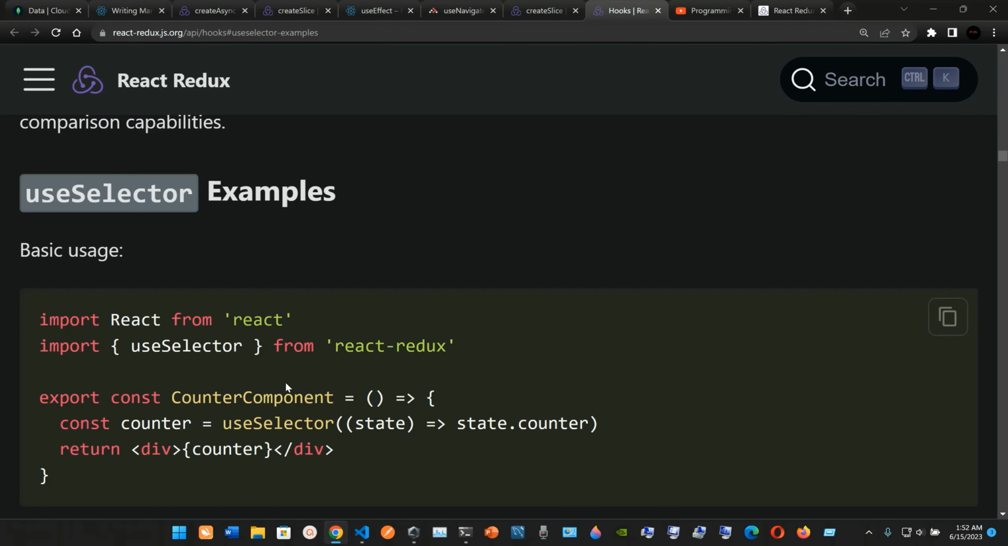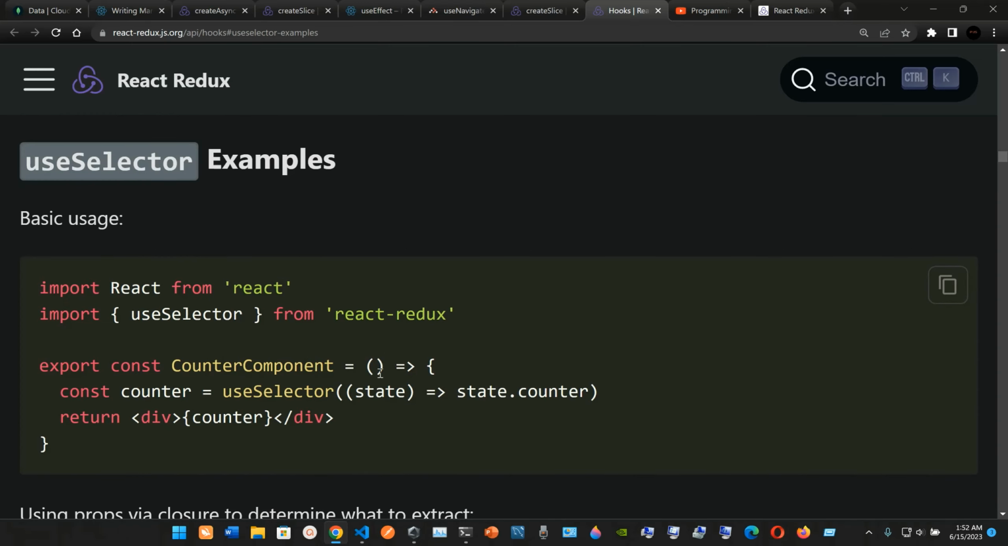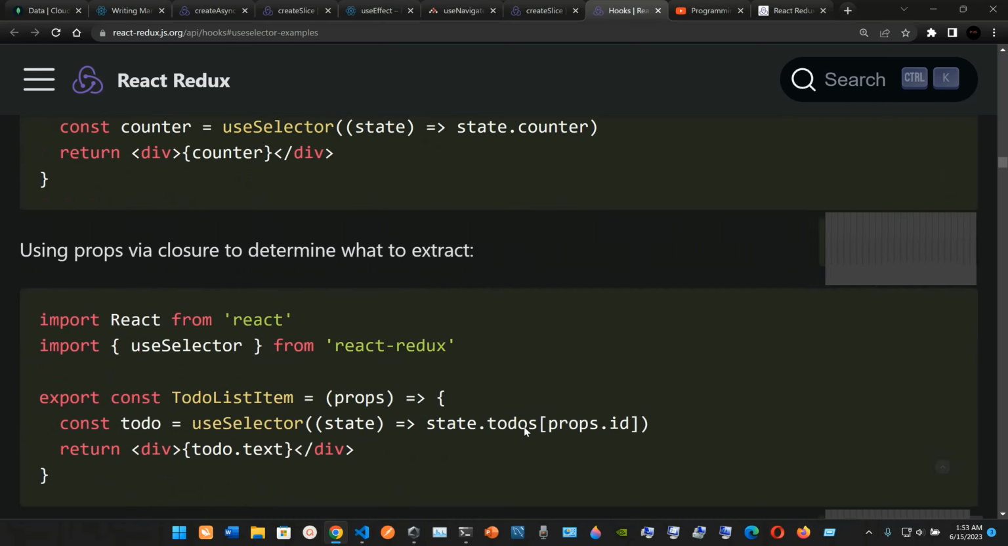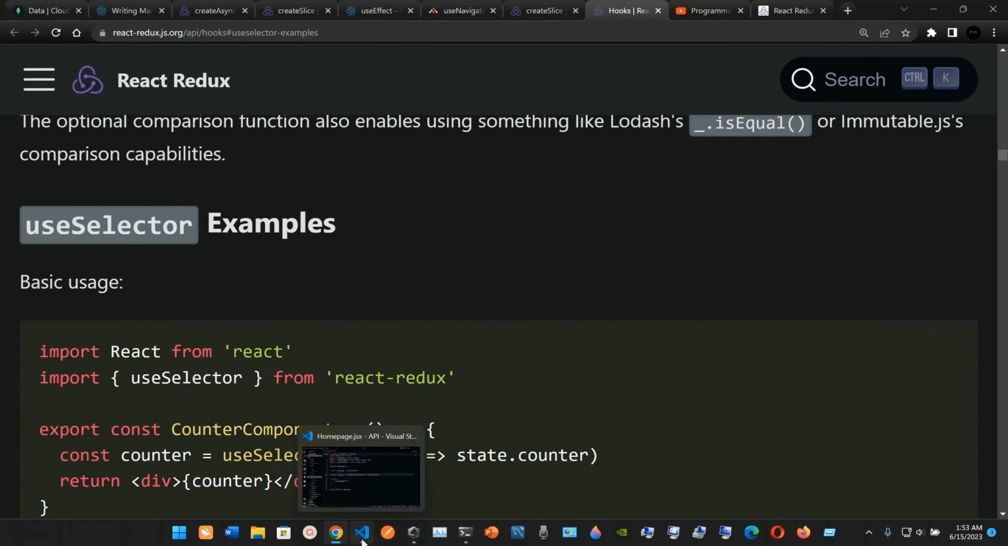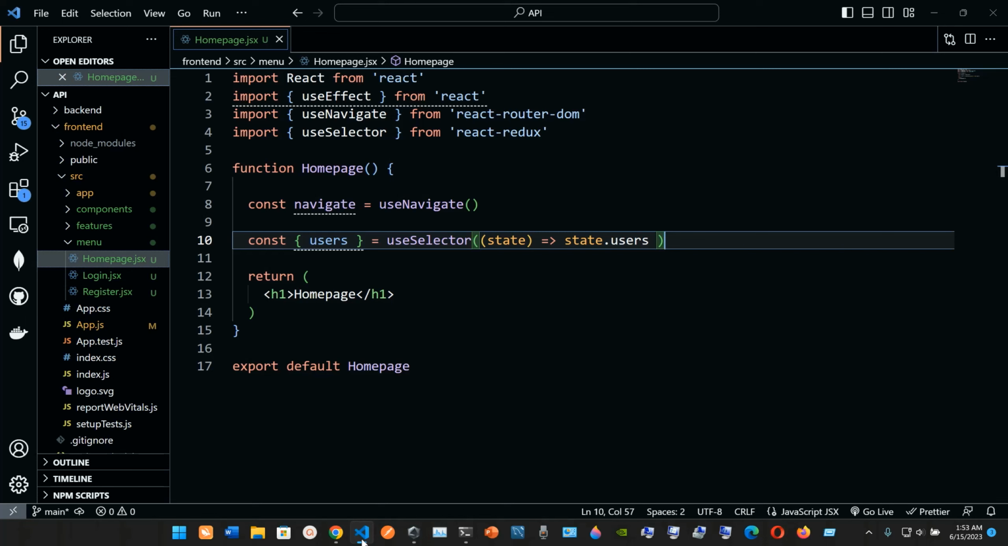As you can see here, we have just an arrow function, and we're grabbing the state. In this particular example, this counter is coming from the state.counter. So you have that.